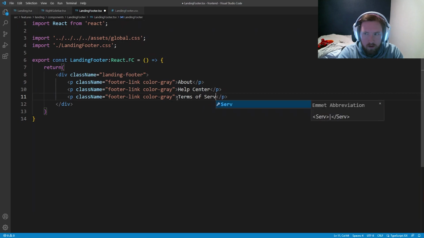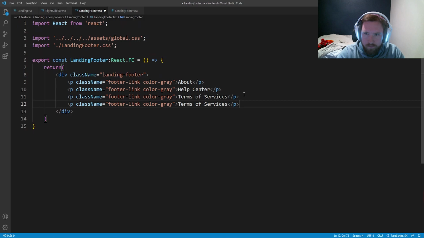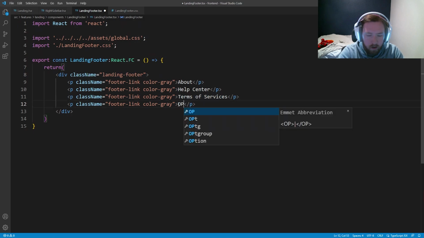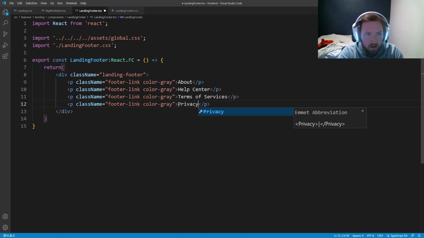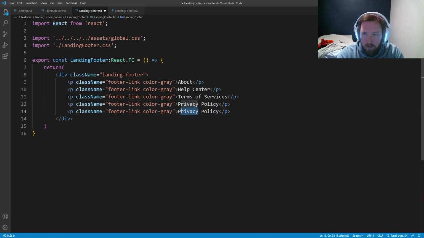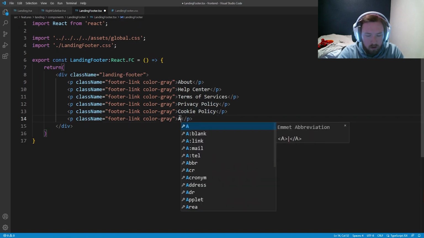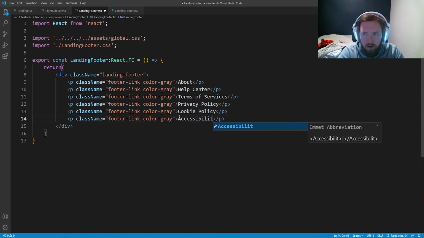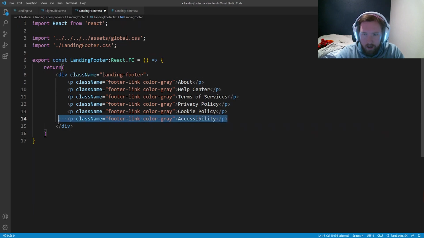The next one will be privacy policy. These aren't going anywhere, just so you all know. I'm not copying and pasting their privacy policy and all of that stuff. It's probably not even legal, so that's also why I'm not doing it. Next one is cookie policy. Next one is accessibility. Plus we don't need all this anyway. Next one is ads info.